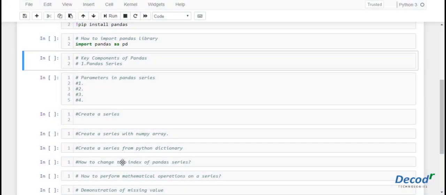Let's now talk about the key components of pandas. The first one that we'll be talking about is pandas series. A series in pandas can be thought of as a unidimensional array that is used to handle and manipulate data. Pandas series can be defined as a column in an Excel sheet. What makes it special is its index attribute, which has incredible functionality and is heavily mutable.